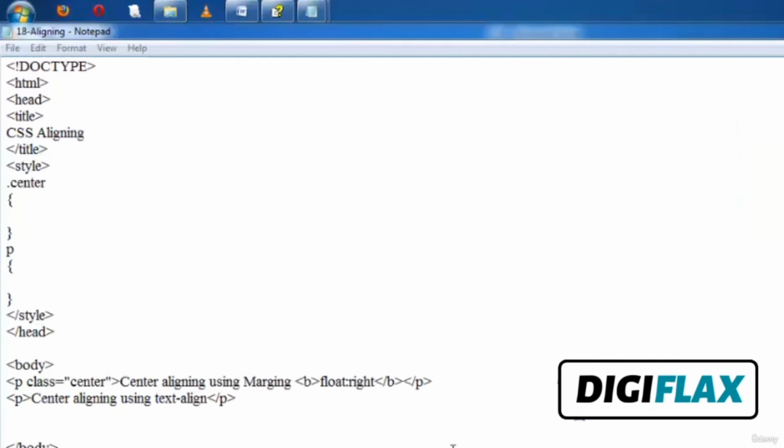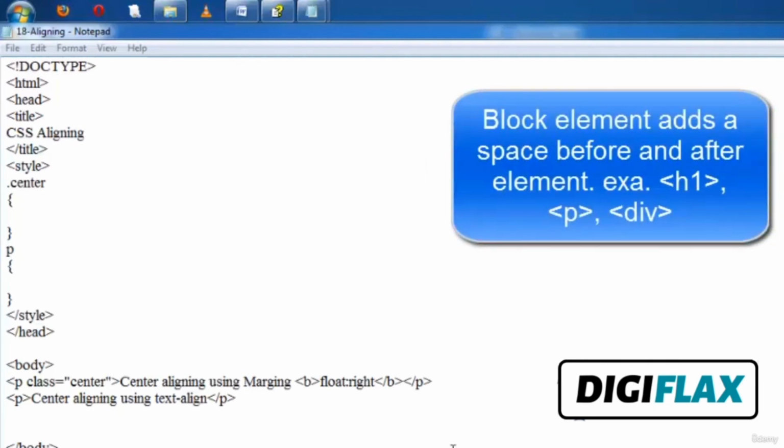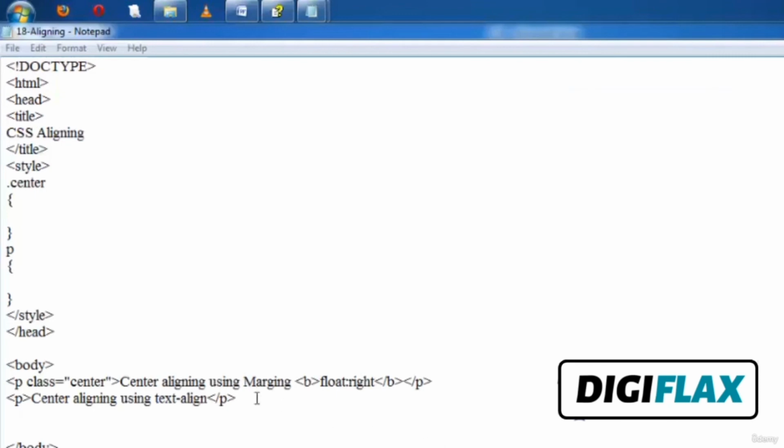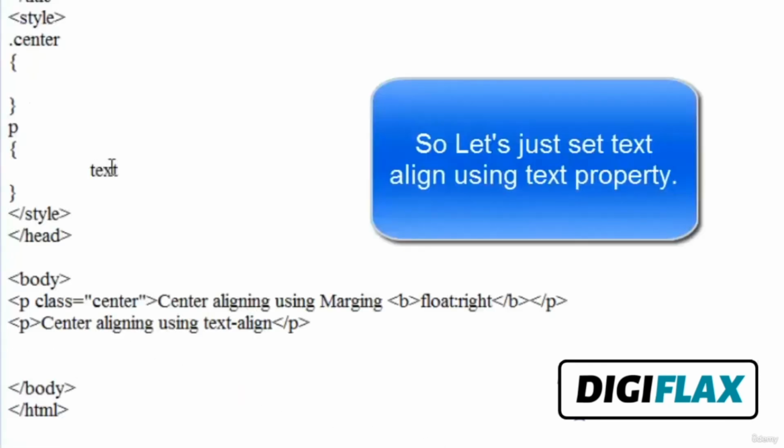A block element is an element that takes up the full width available and has a line break before and after it. Examples of block elements are the h1 tag, paragraph tag and div tag. So these tags add a line break before and after them. Now let's see the text align property. I am setting the paragraph's text align property to center. So this paragraph will be displayed in the center using text align.